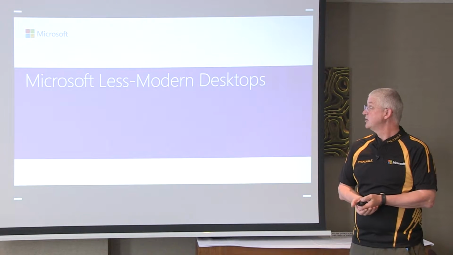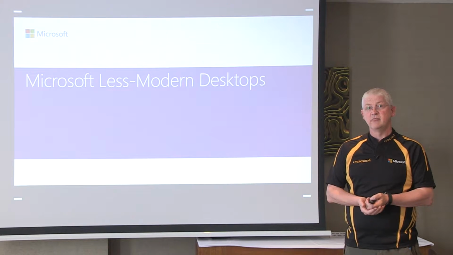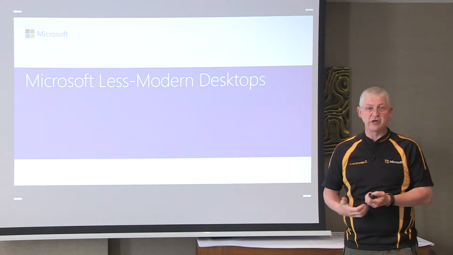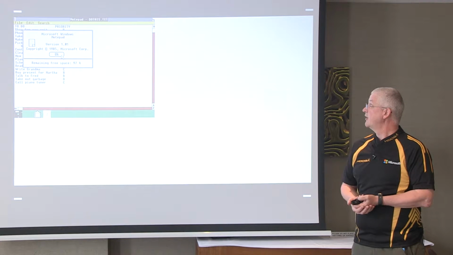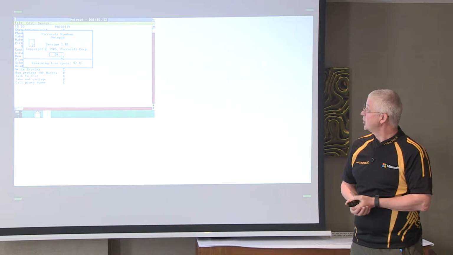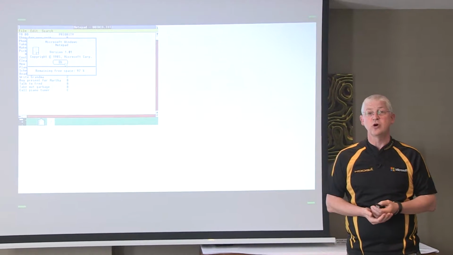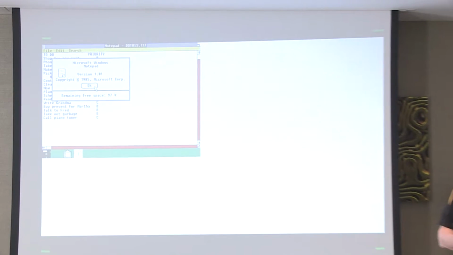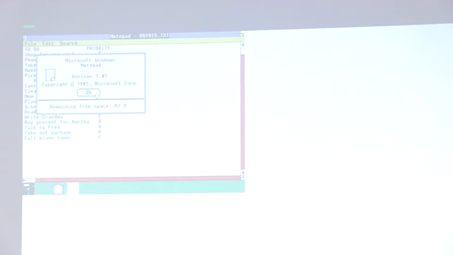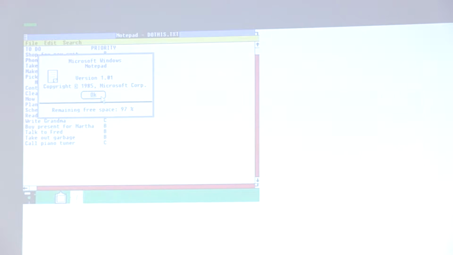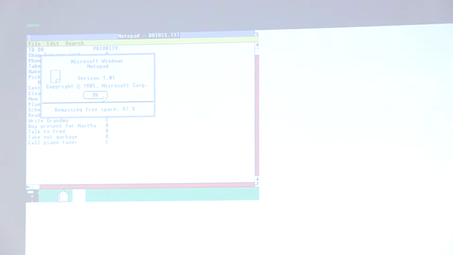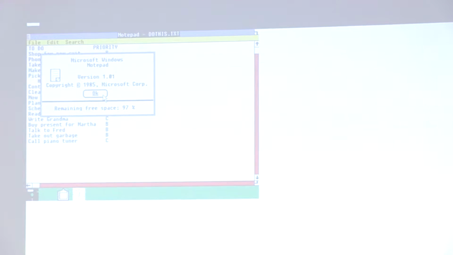So let's have a look at our less modern desktops. If you're like me and experienced, or as some people would say, old, I have experience of using all sorts of our desktops. For those of you I've given away here by version 101, this was Windows 1. Windows 1 was our first WIMP, Windows icons, menus and pointers, WYSIWYG type interface. And as you can see, it's effectively text in colour. There's not a great deal here for us to play about with.